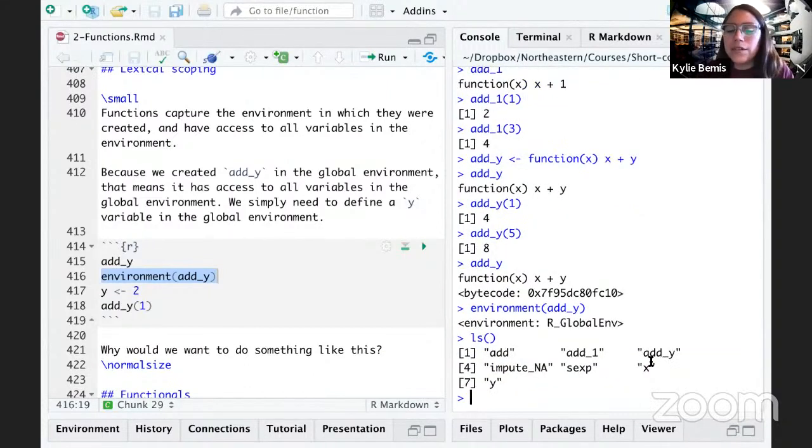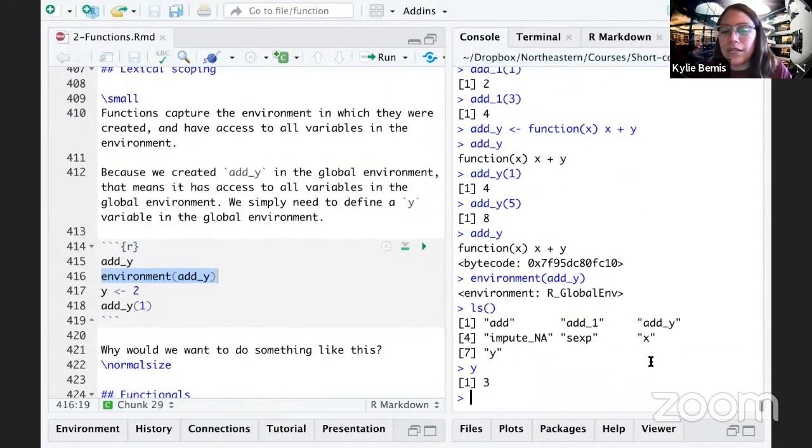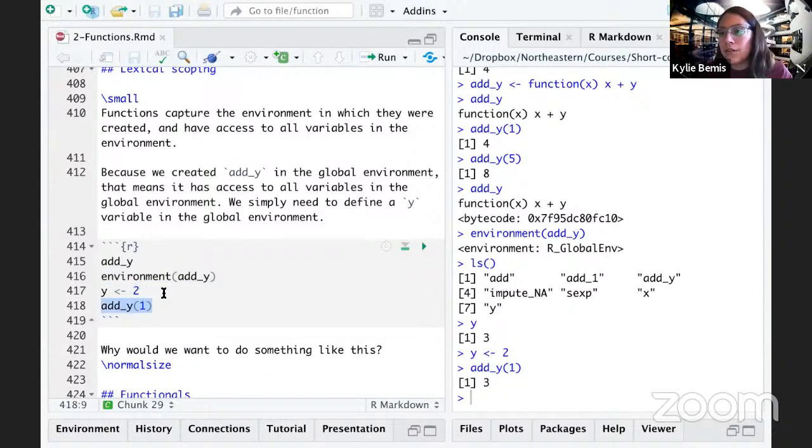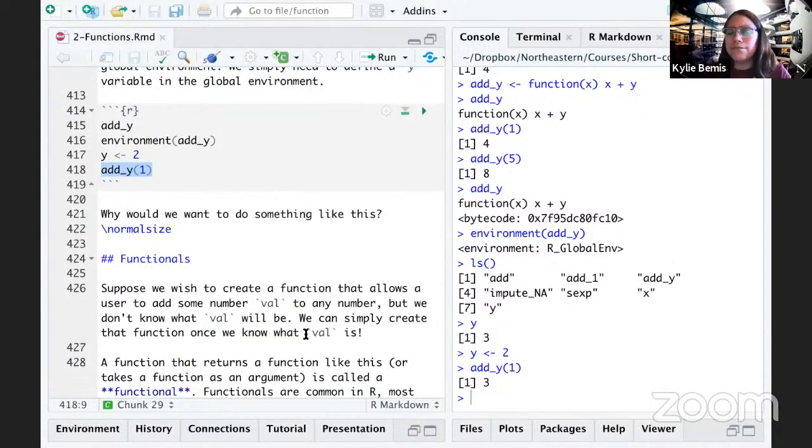In the global environment, I happen to have a variable named y that I created earlier, and y is 3. Let's say I change that value, so y is 2 now. And if I use my add y function again, it reflects that new y. So if I add y to 1, I get 3 because now y is 2.